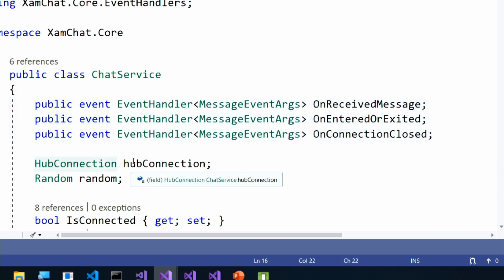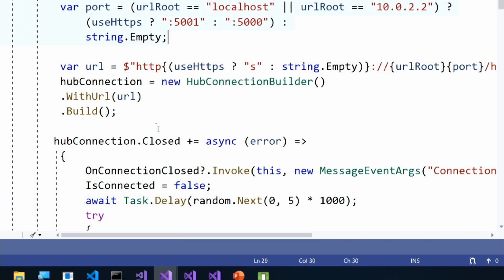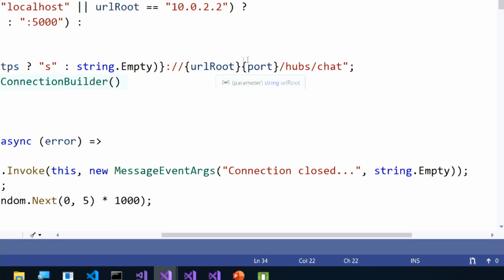So I have a hub connection. I have an initialize here. And what this does is it will detect basically IP addresses I need to use, if it's HTTPS or not. Else it'll just use whatever URL I pass in. I'm going to use that very similar code. Hub connection builder, do it with the URL, whatever I'm creating. Of course, here I'm doing the IP, port, hub, chat, the same URL.